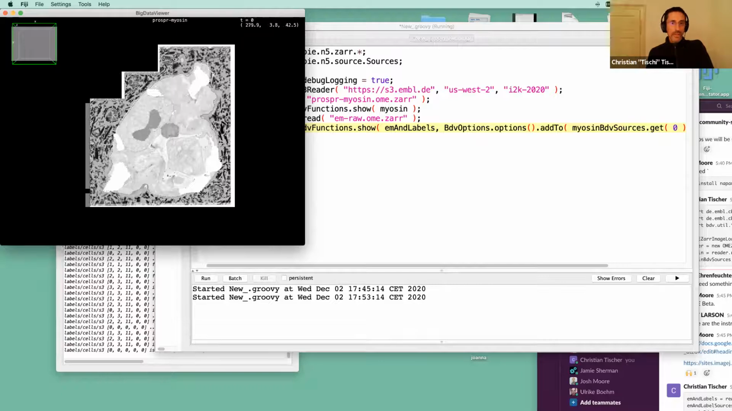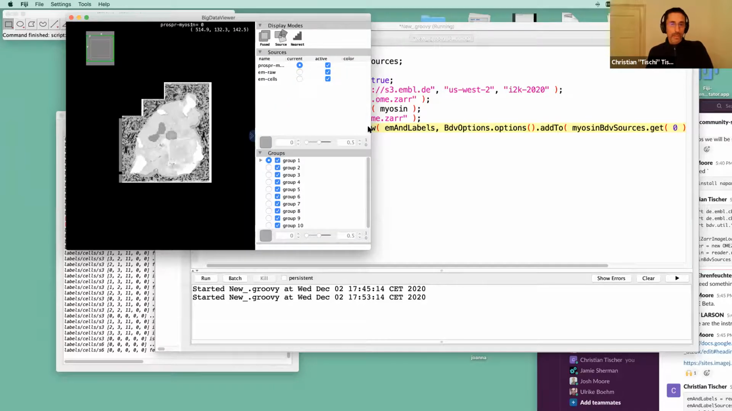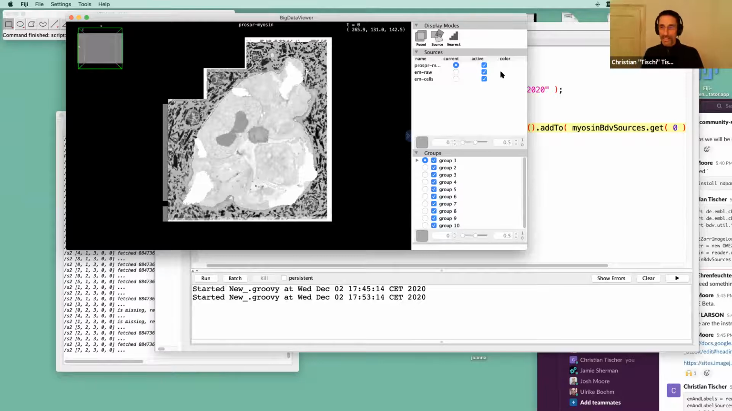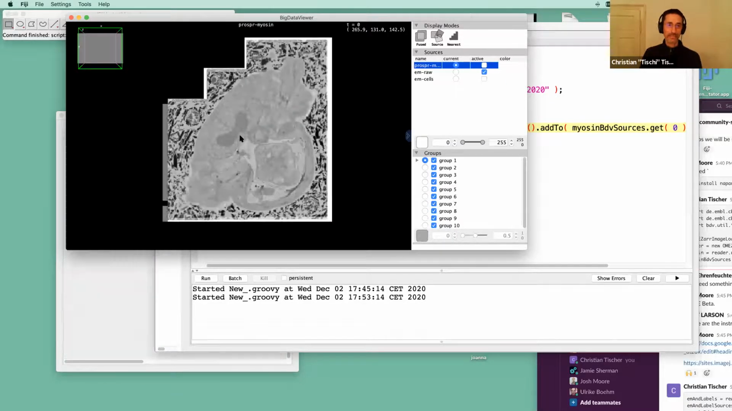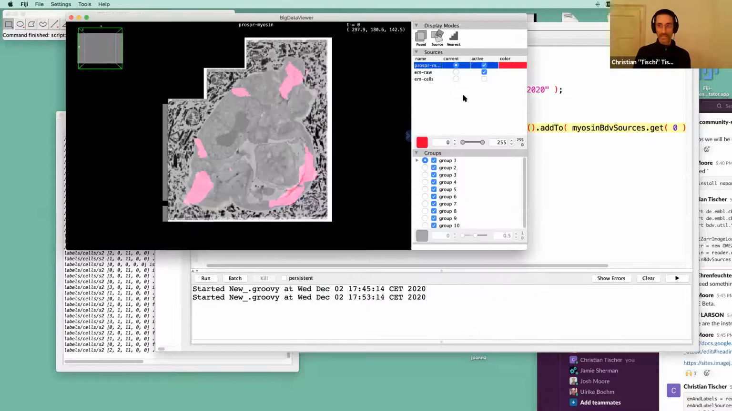Okay, so now we actually have 3 images. And here, if you go with your mouse all the way to the right, this is actually a new thing in Big Data Viewer. Some of you might not know it yet. A considerable improvement of the user interface. Feeling the pressure of Napari. So here you can toggle different things on and off. So for example, we could only look at the EM raw data. And you can even change the color of things and so on, okay?